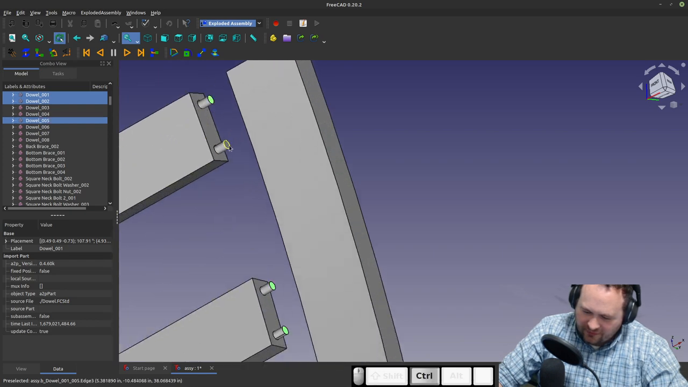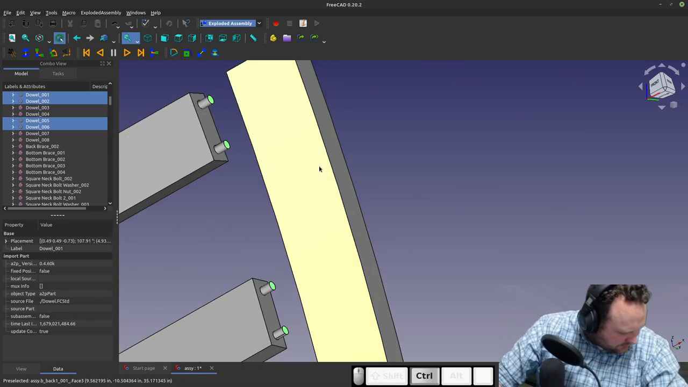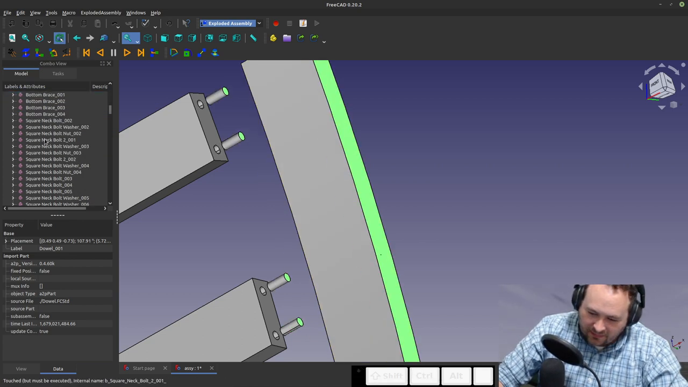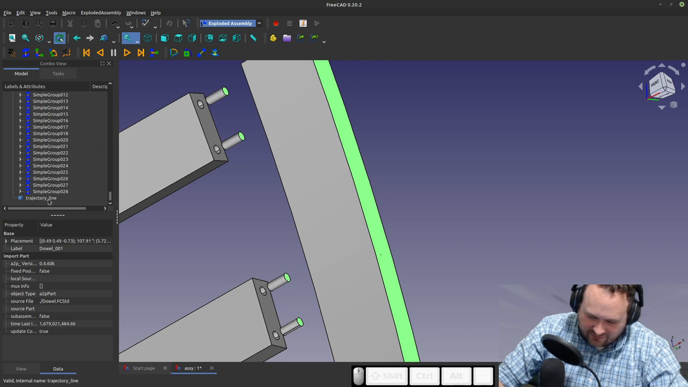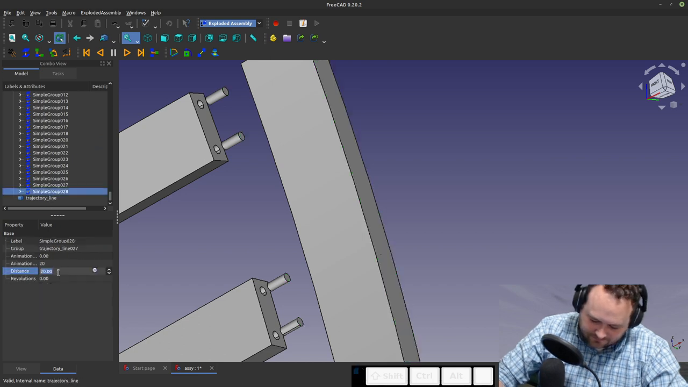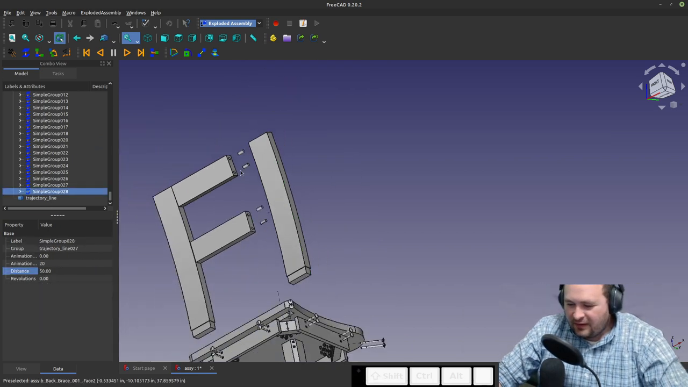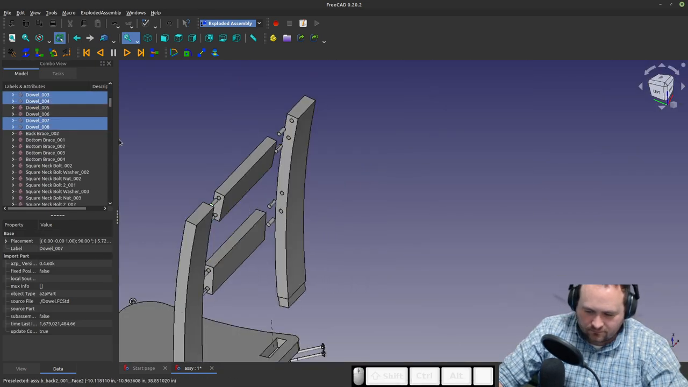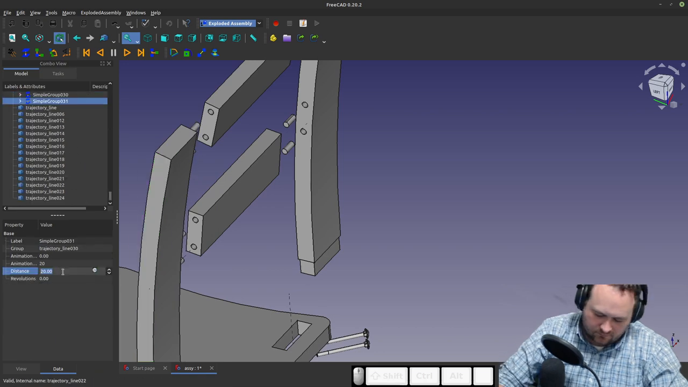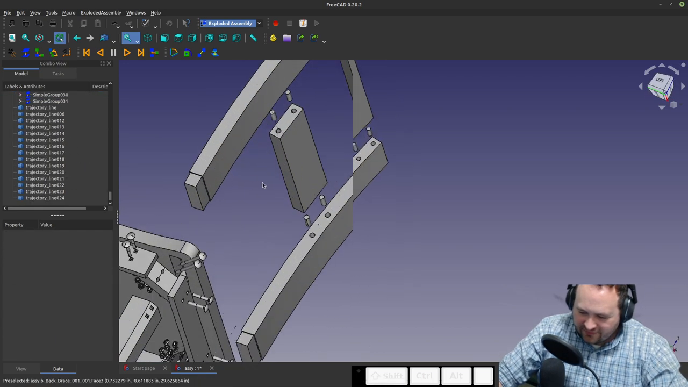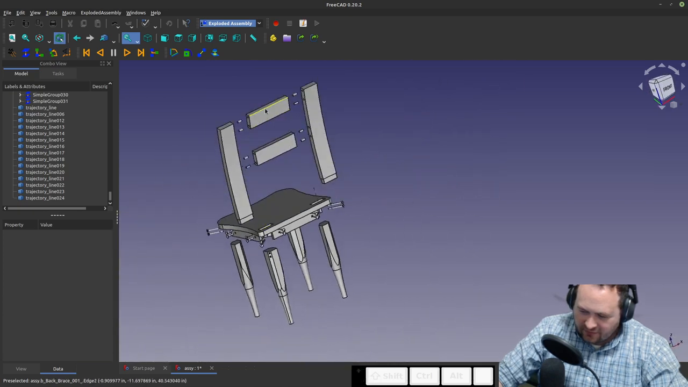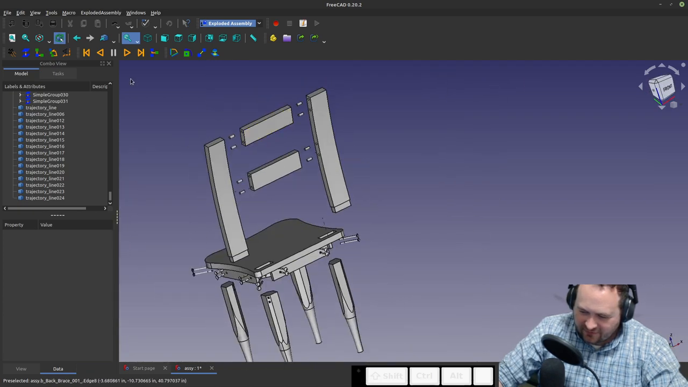Select my dowels. And I'll make that another distance of 50 so they're equally spaced. I'll do the same thing for the other side. And then maybe we'll take the seat of the chair. And I'll start off with selecting all this back stuff.